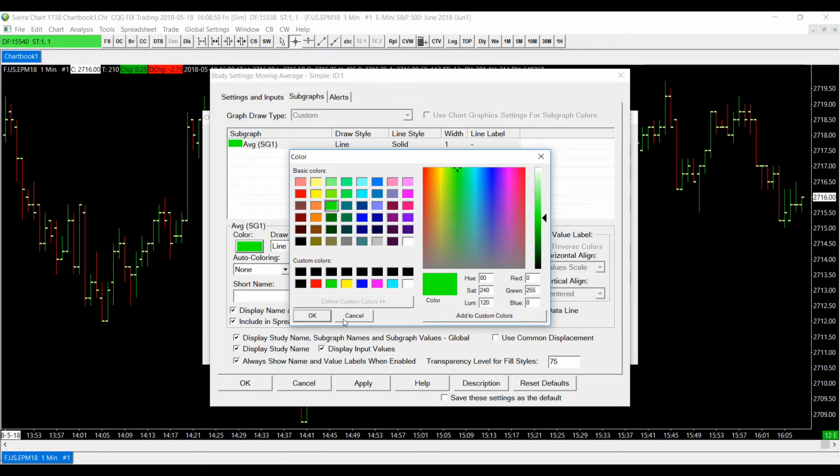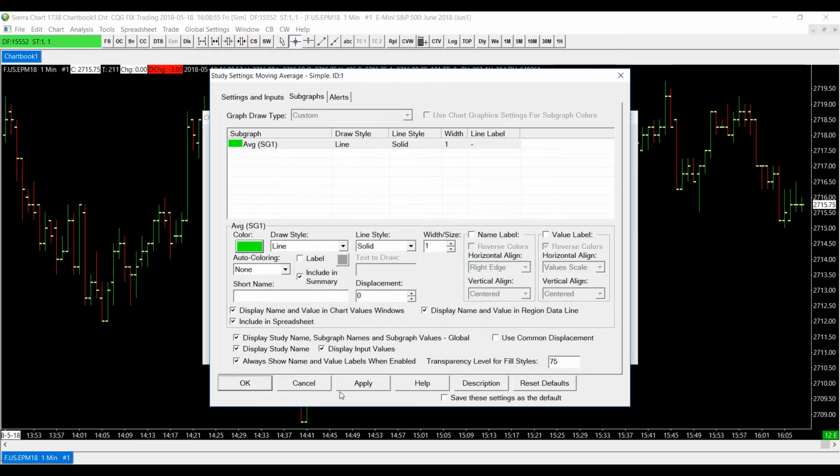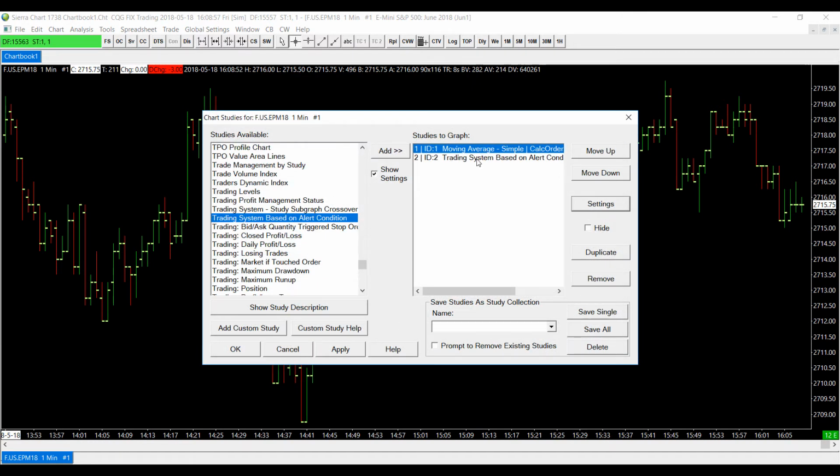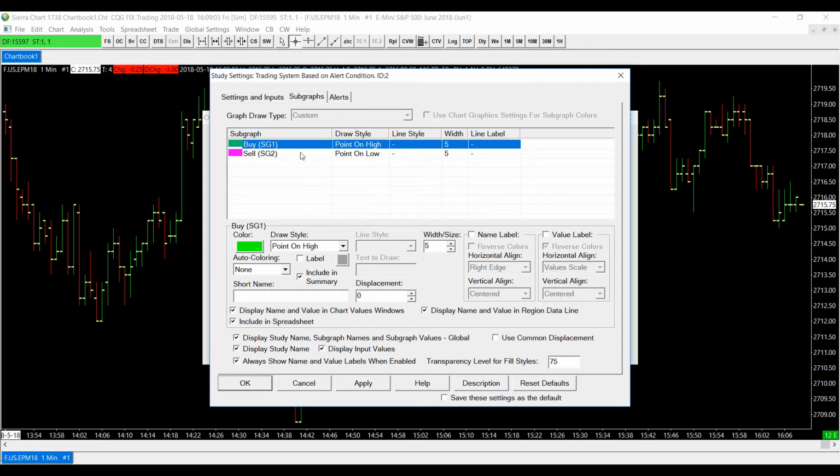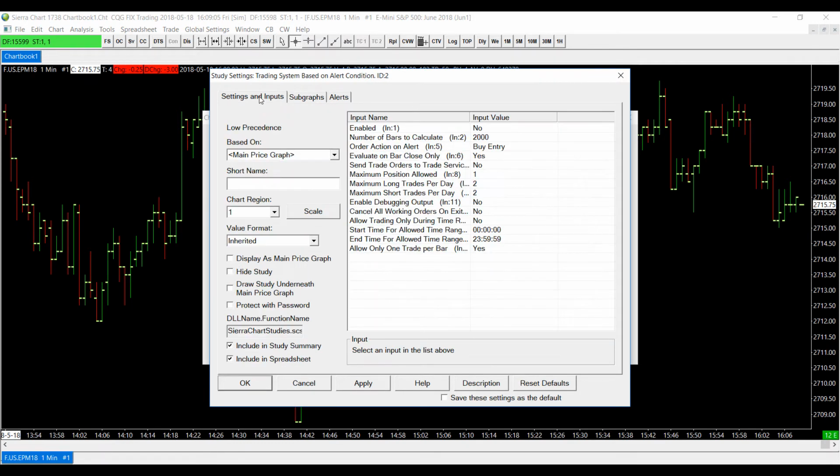So for now, you can just back out, click OK or cancel, click OK or cancel again, and now we can go into trading system based on alert conditions. This time I'll double click, and now our settings are open. Go over to settings and input now.